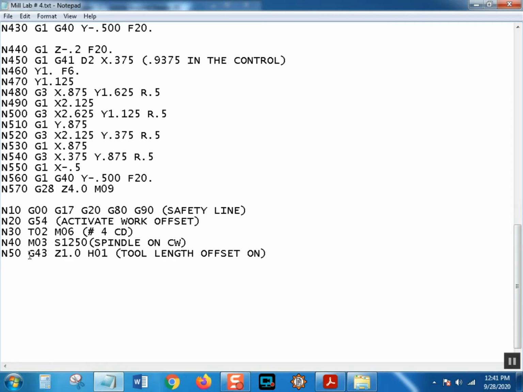Okay, that G43, we do have to change something here. Remember, the T number always has to match the H number, or vice versa, the H number always has to match the T number. So that's H02. So go back, put a 2 there, very good. Okay, H02, Control S. That'll activate our tool length offset.